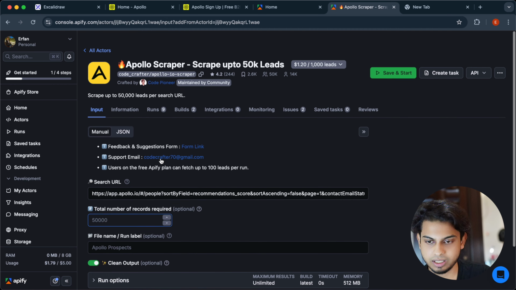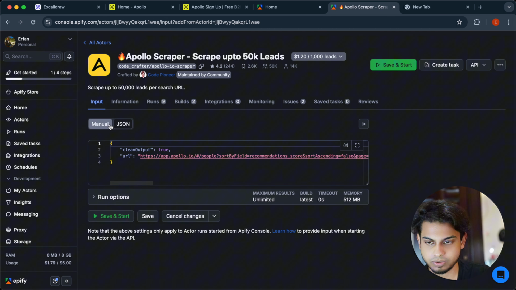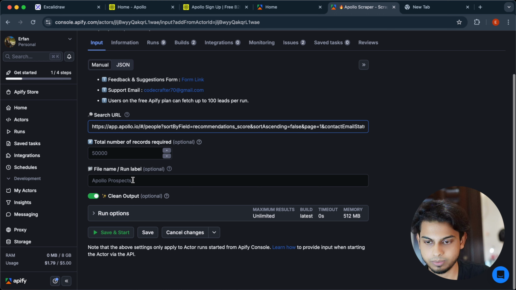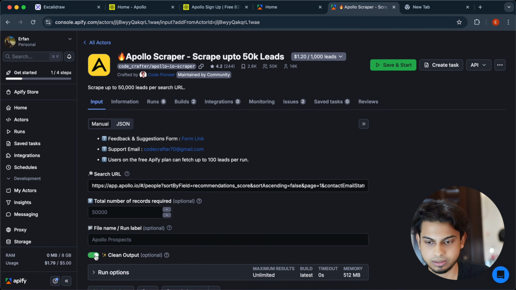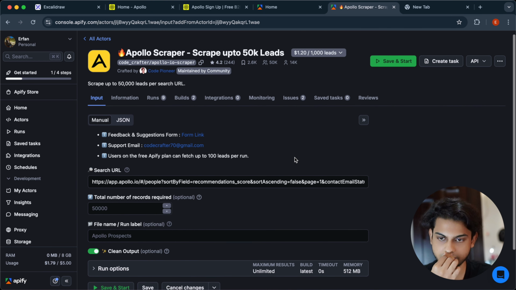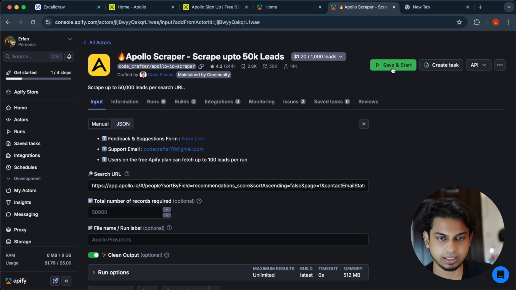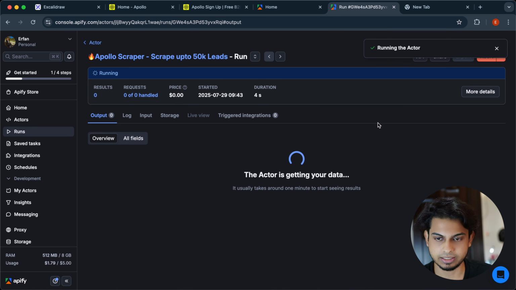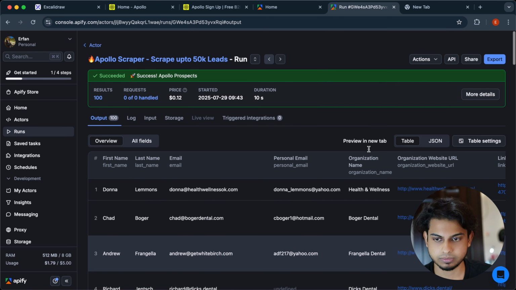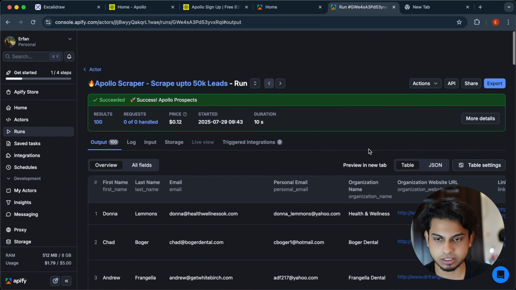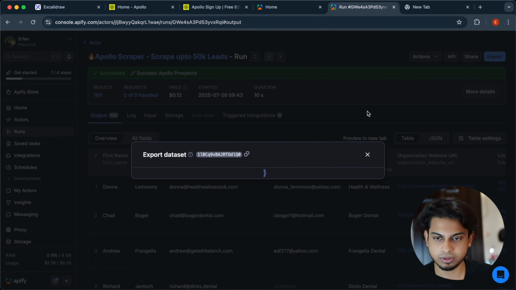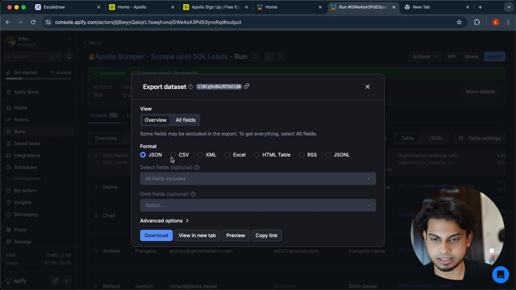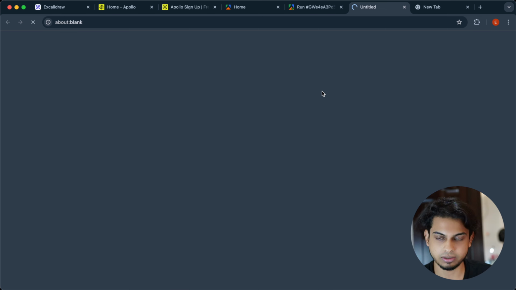I'm gonna turn clean output on so that I get clean data, and then I'm gonna hit save and start, and let's see what it returns. The actor is currently running. Okay, the actor has returned, so let's export the leads as a CSV file. You're gonna hit CSV and hit download.